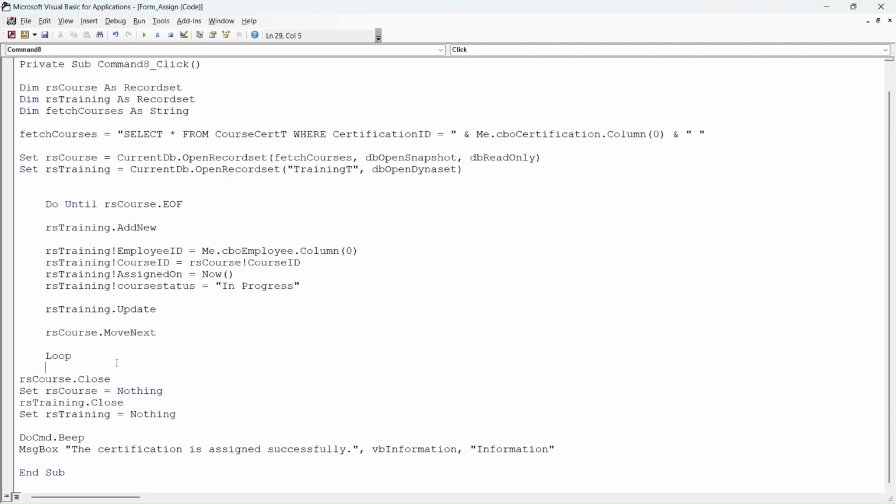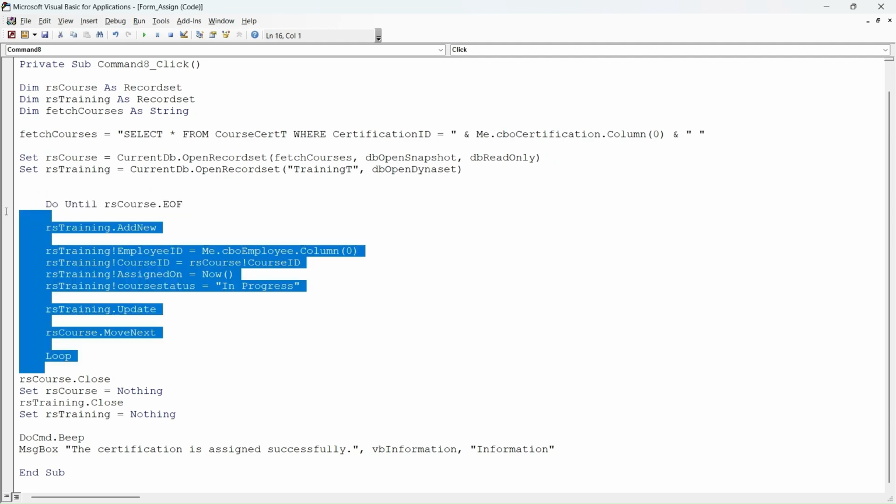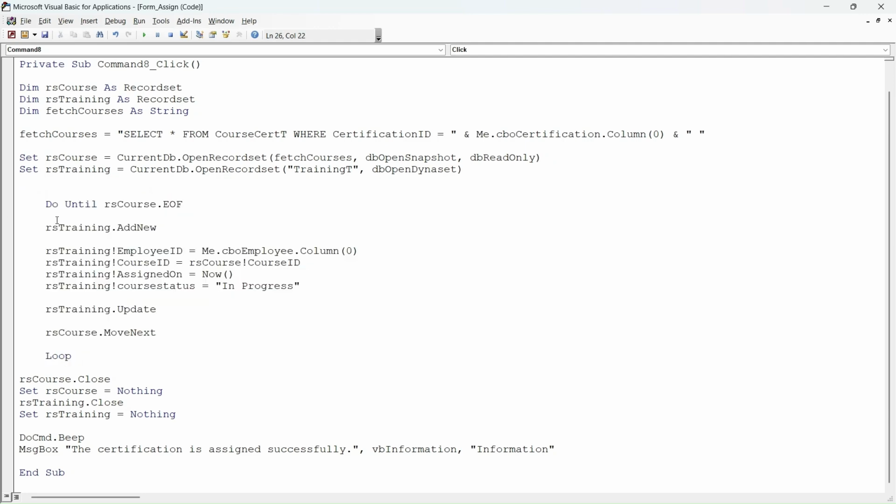And here the magic happens where we run the loop, and make sure that you follow the sequence: do until RS course.eof, and then we move next, and then we close the loop. That's very, very important. Closing the loop is very critical. So please make sure that you close the loop, otherwise it will keep creating the record for an infinite amount of time. So there you have it.